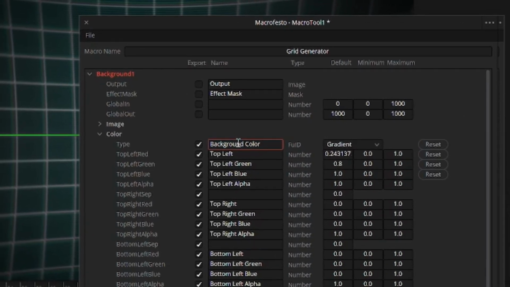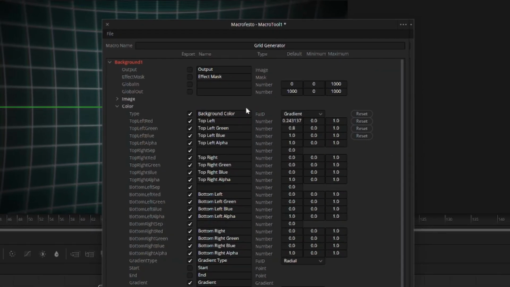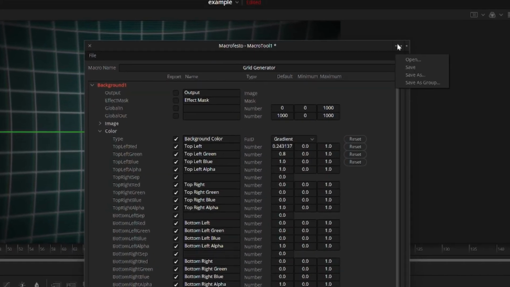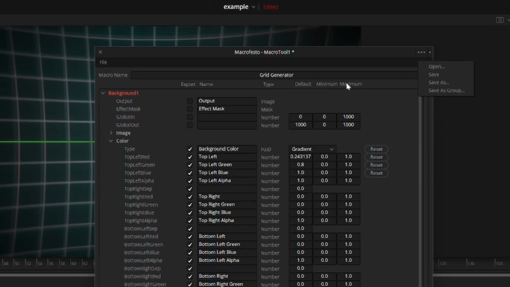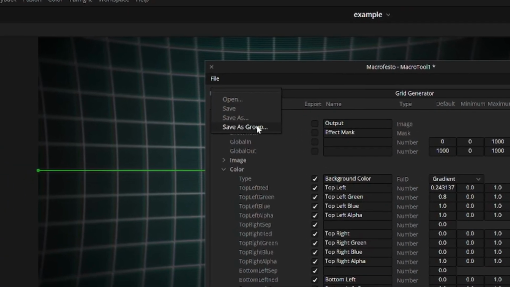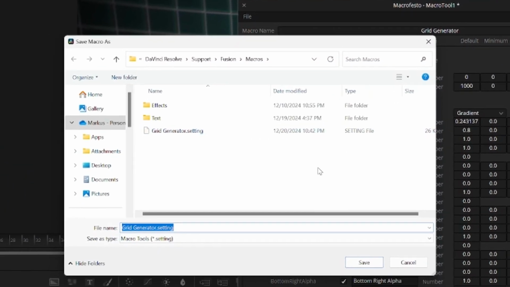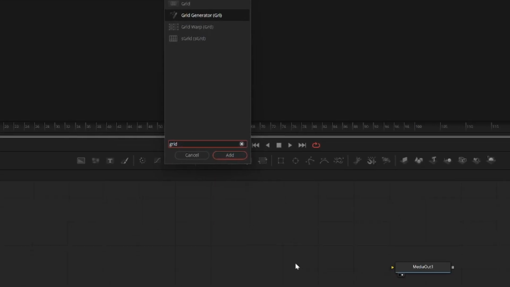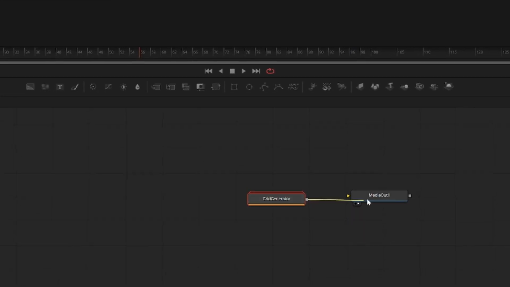This is optional, but it can be convenient for making adjustments without the need to open the Fusion page. When done, we can just hit these three dots up here or hit file and hit save as group. By default, it will prompt you to save this .setting file to the Fusion macro folder. If you save it here, it will be available to add to any Fusion composition as a node group straight from the tool menu, which can be convenient if you like to work in Fusion.